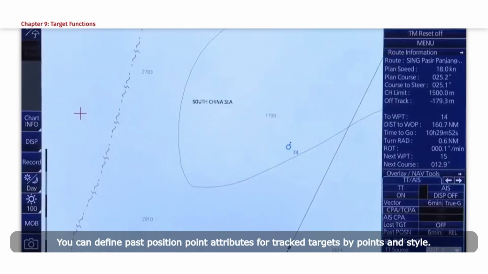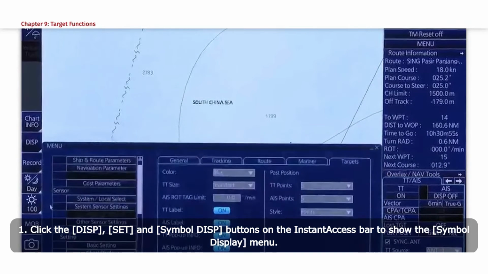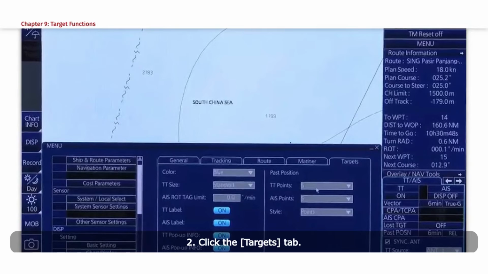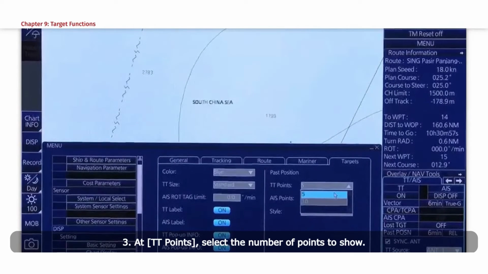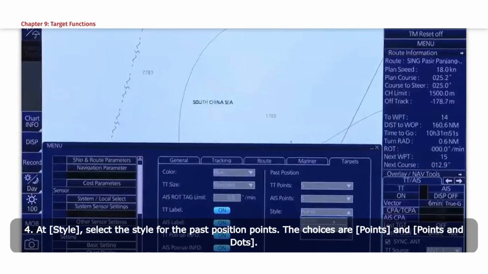You can define past position point attributes for tracked targets by points and style. 1. Click the DISP, Set, and Symbol DISP buttons on the Instant Access bar to show the symbol display menu. 2. Click the Targets tab. 3. At TT points, select the number of points to show. 4. At Style, select the style for the past position points. The choices are points and dots.